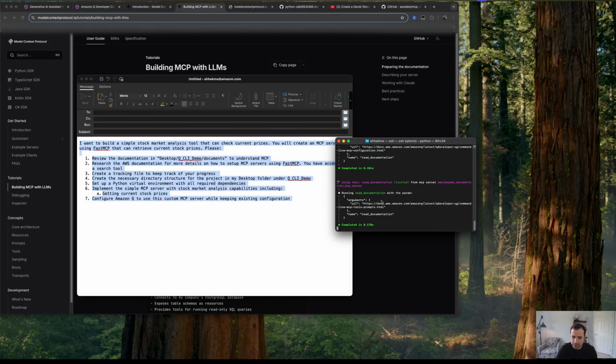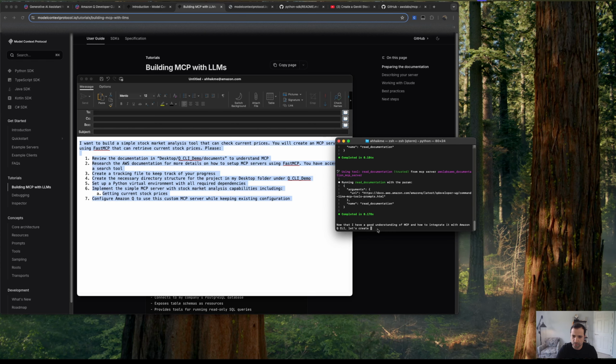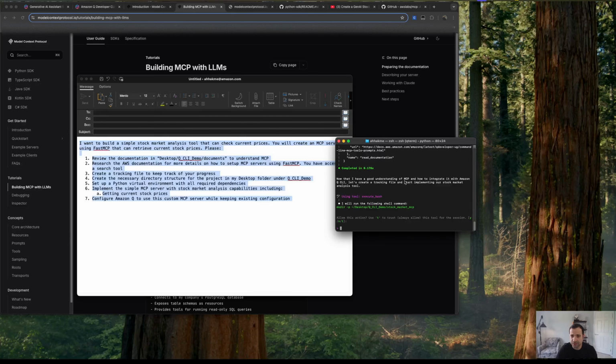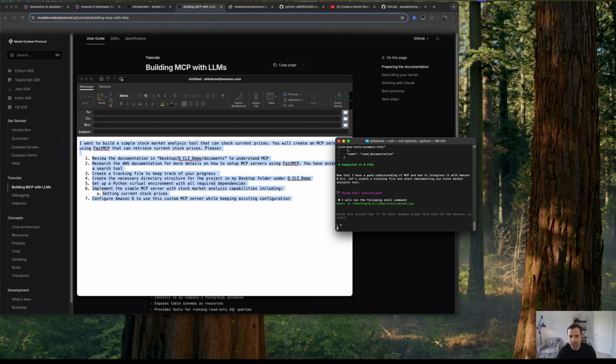Again, it's reading the documentation here to get more details, and now it's declaring that it has a good understanding of MCP and how to integrate with Amazon QCLI. So now it's going to create a tracking file, and it's paying attention to step number 3 here. I'm going to say go ahead and create this tracking file.